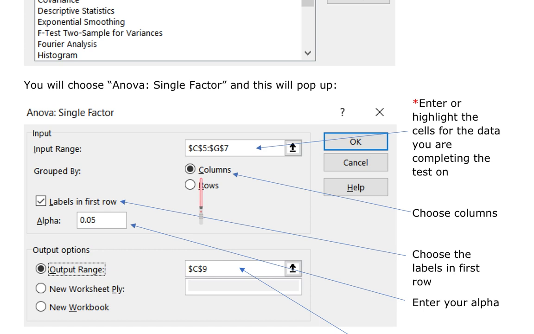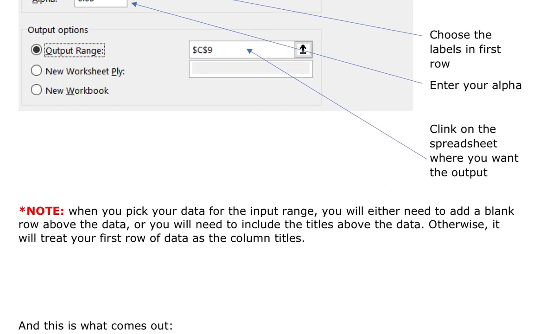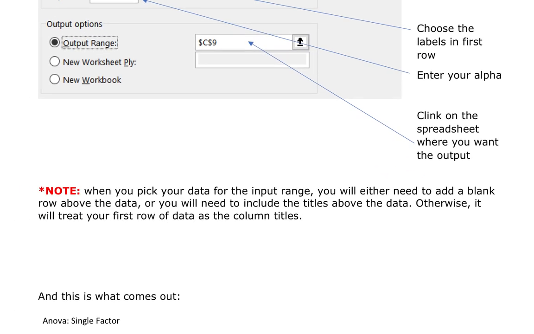You're going to look to see how your cells are grouped. Are they grouped by columns or rows? Mine are grouped by columns. Choose the labels in the first row. I chose that, and here's my alpha. So I'm going to put those in. And I have an output range. I'm just going to click anywhere on the spreadsheet that doesn't have information on it, so I'm telling Excel where to put my answers. Here's a couple things you need to note. When you pick your data for the input range, you will either need to add a blank row above the data, or you will need to include the titles above the data. Otherwise, it will treat your first row of data as the column titles. So just a little caveat of note.